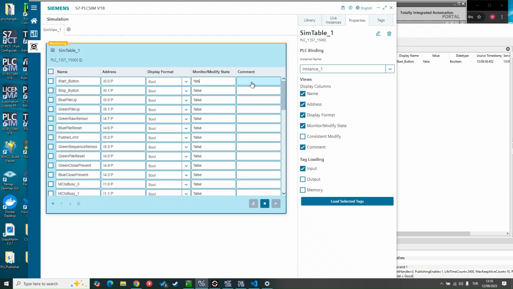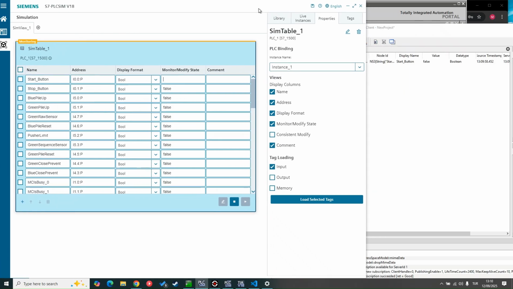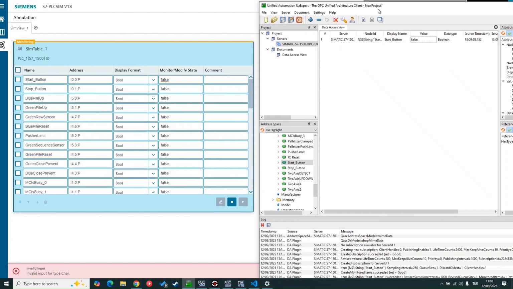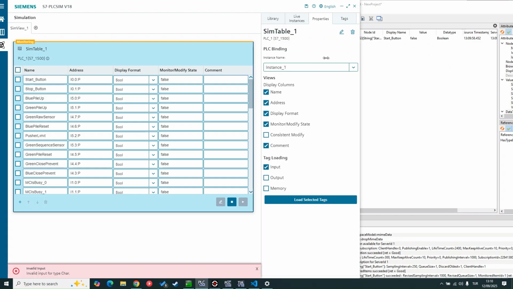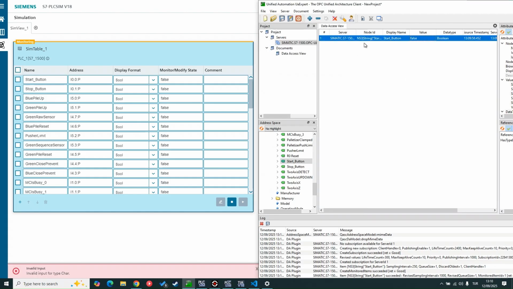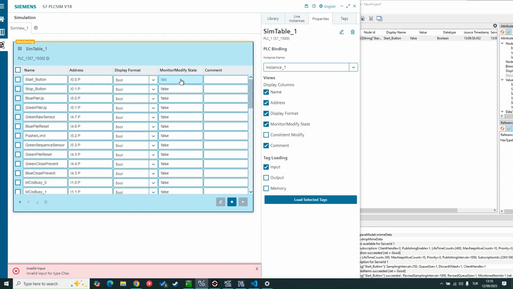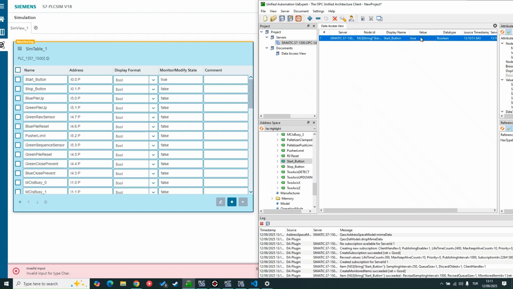It says false. Let's just make this true and see if the OPC server is working or not. Value changed successfully, so our OPC server is working without any kind of problem.